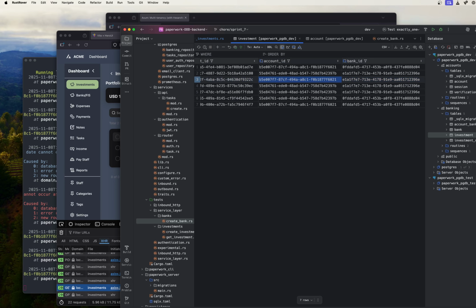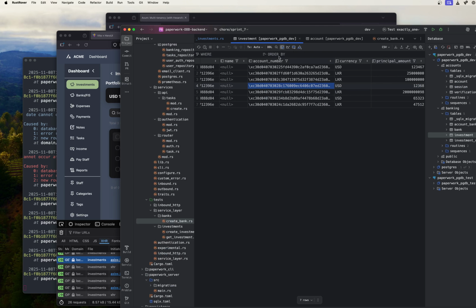And keen-eyed amongst us joining us at least will notice this. So the account number field is encrypted at rest. We can go into tree view, and then we can see it's a long string. This is PGP, encrypted at rest within Postgres.